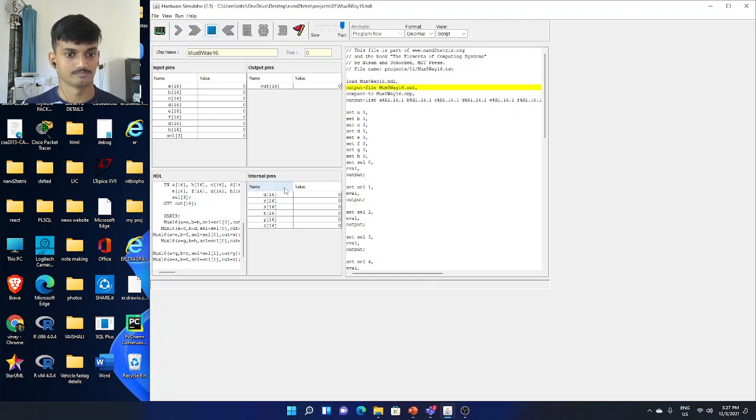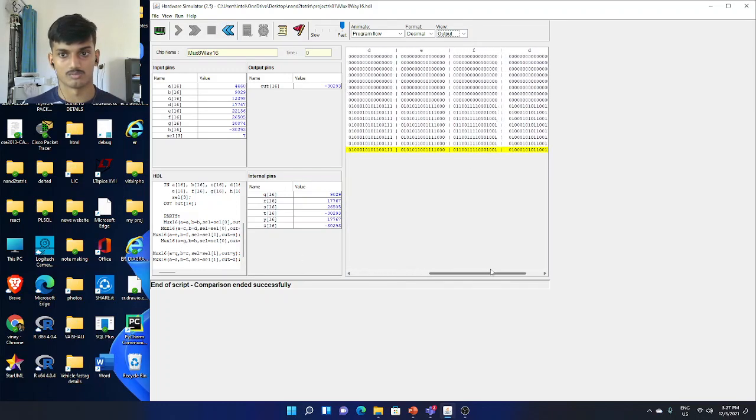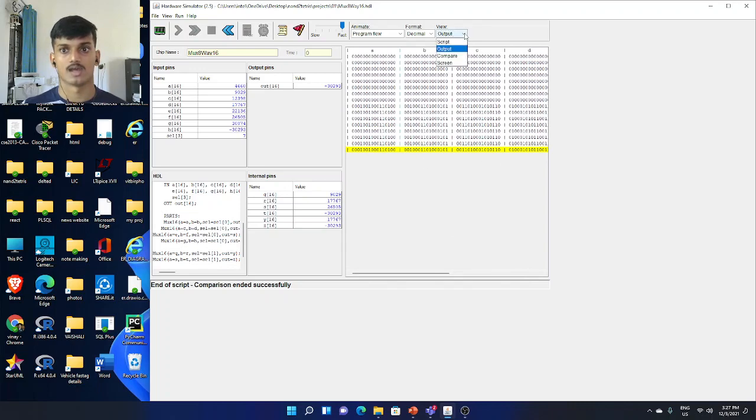We'll run the file. Take some time. And comparison has ended successfully. Let's check our output. The output is something like this, and we'll compare it with the pre-compiled compare file, and since there is no discrepancy, our code is working perfectly fine. Moving on to the next thing. We have implemented almost all the MUX multi-way variants. We go to the presentation.